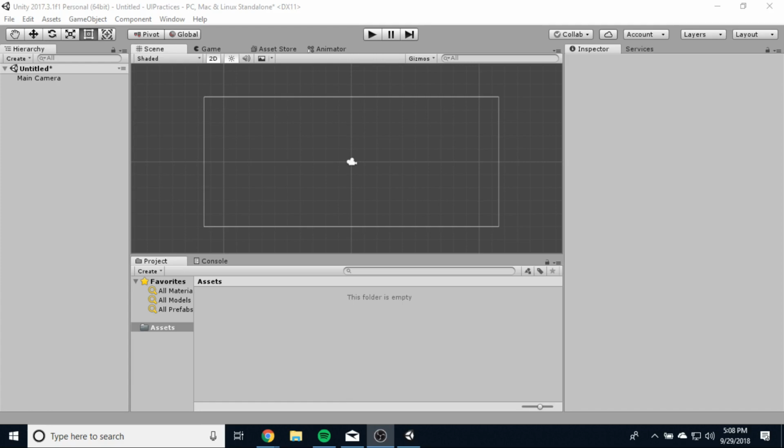UI stands for user interface, and a user interface is essentially all the things you can see on the screen, the things that the user can see but aren't necessarily a part of the game world. So things like the title screen, or buttons that you can click, or your health bar, or points that pop up above a player's head whenever you hit them, or whatever it is. Those are all user interface elements. So let's create a new one.